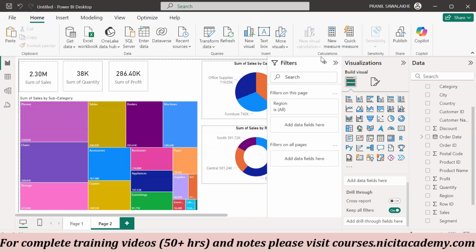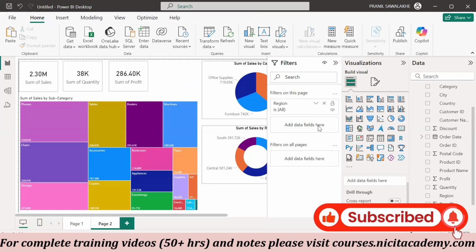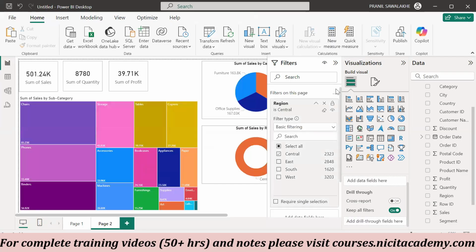Now let's see, guys, report level filters, or filters on all pages. Now, one more thing I forgot here is, for this, if I apply the region-wise filter, region equals central.